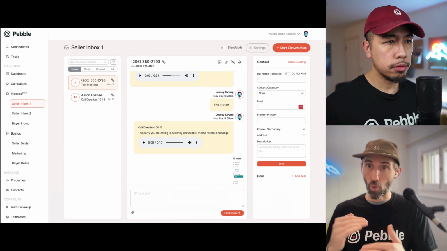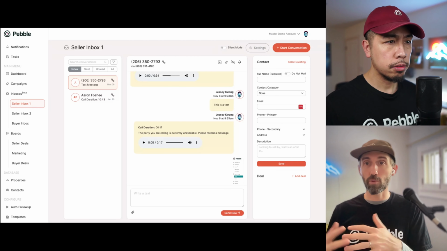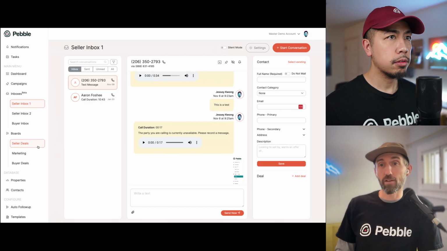We want to walk through all those, creating deals, marking a contact as do not mail, whatever we want to do there. And then we want to archive those messages.